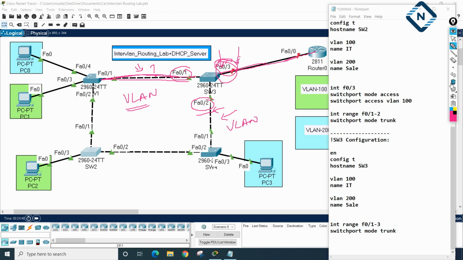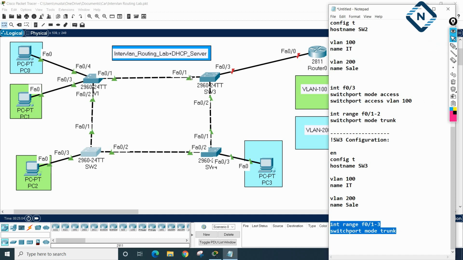Okay, let me show you. Maybe you will have some confusion, but don't worry, when you practice you will understand. Okay, when you practice this one, you will have the idea about this one. So what I will do here, let me type here: this interface is in trunk. So this configuration also finished.